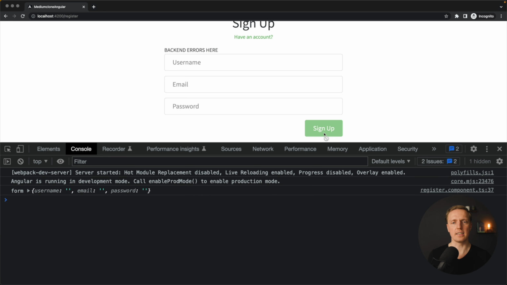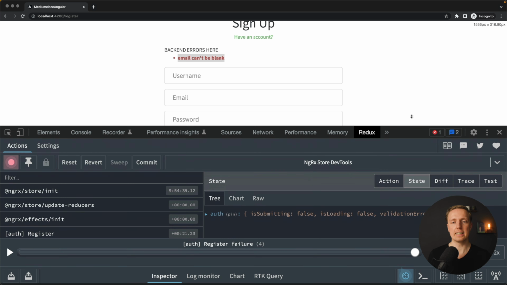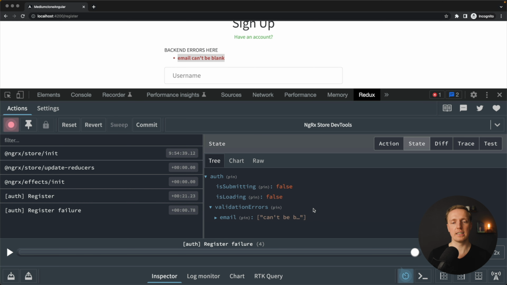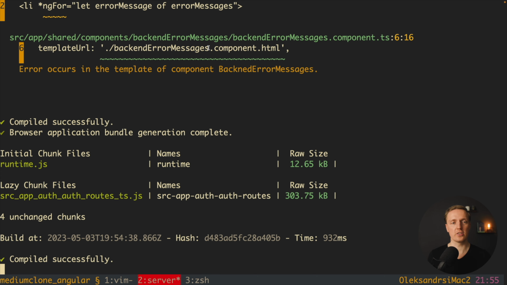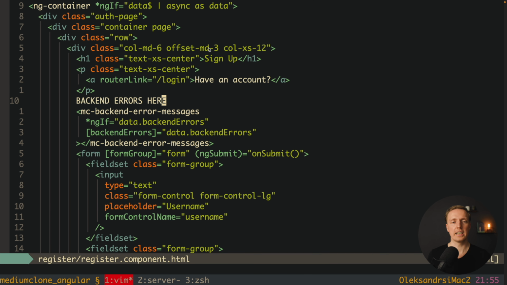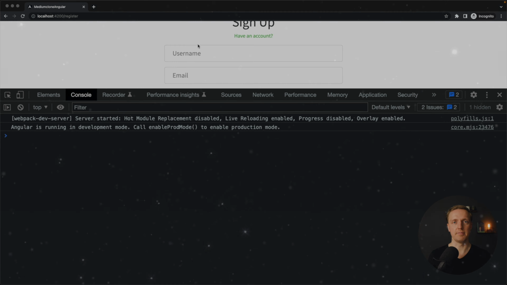Now let's click sign up and not fill anything. And as you can see here on the top, email can't be blank was rendered. And this is exactly our backend error messages because we read them from the state. And just to remind you, inside Redux we have the state, and now inside our state we have these validation errors. Then we converted this object to an array of strings and we rendered them here on the top. Now we just need to remove this string backend error messages. We don't need it anymore. So here I am removing backend error messages, and now our backend errors are rendered there.